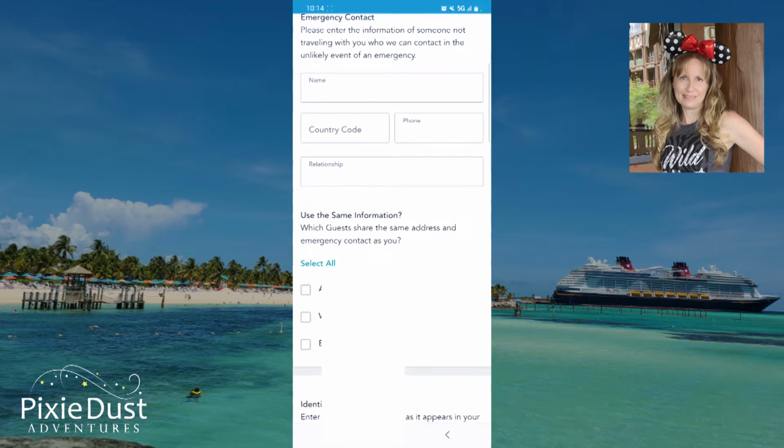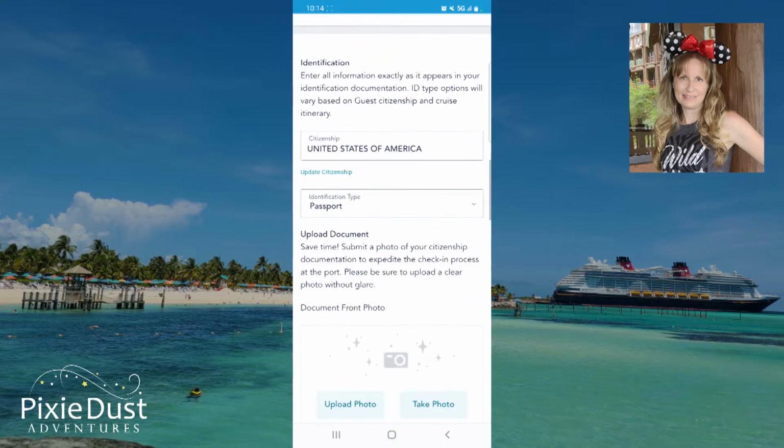And then if you want to use the same information for everybody else who is in your room, you can select all the parties and it will automatically fill that information in for them. It's going to ask you for identification. You're going to select identification type. In this case, we are using a passport, which I strongly encourage everyone to use.